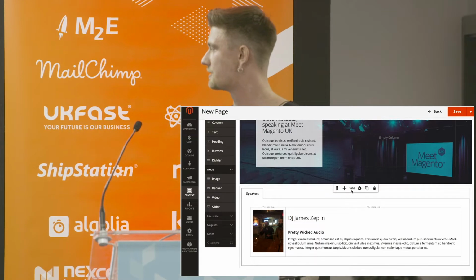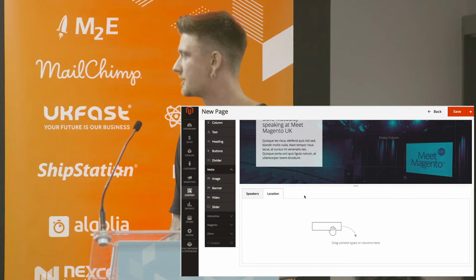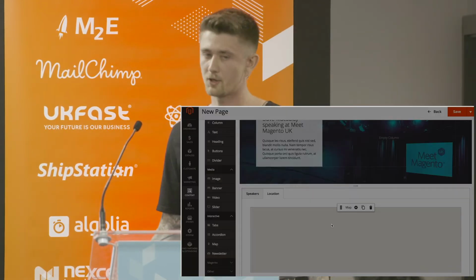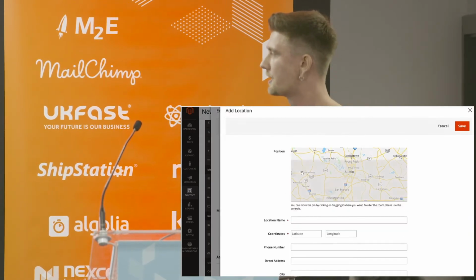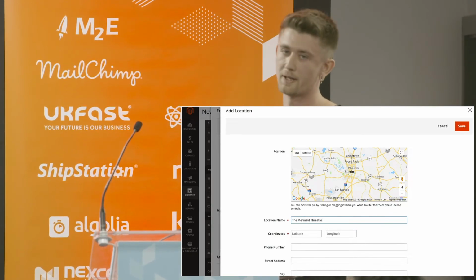So we can then add an additional tab easily, again with an in-context live edit to change the name. And we want people to know where this event is, so we can add a map content type. This is a Google Maps integration, and we can easily add multiple locations, but we'll just add this theater. I also can't spell.